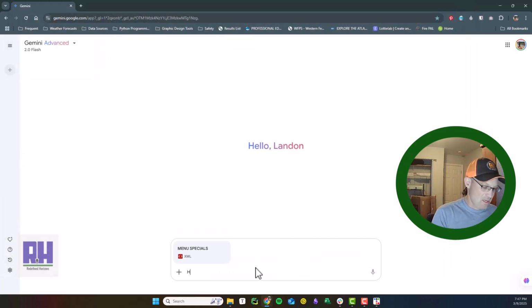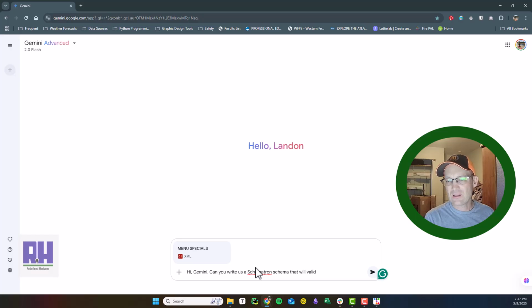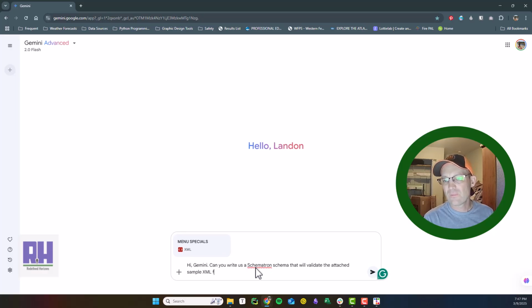So we're just going to go ahead and upload that XML file. And we'll say, hi Gemini, can you write us a schematron schema that will validate the attached sample XML file for menu specials. And then we could say, please explain each part of the schema you generate.